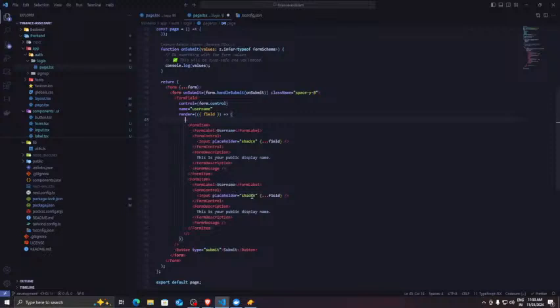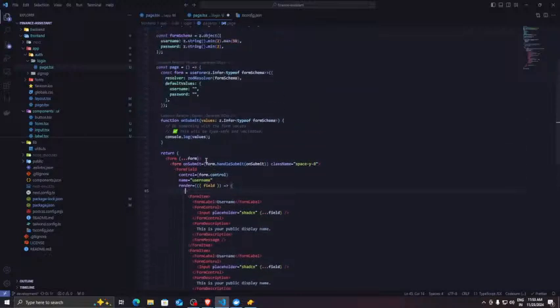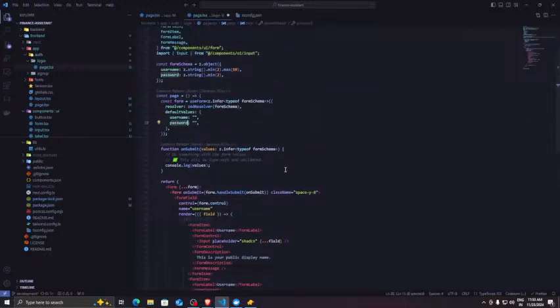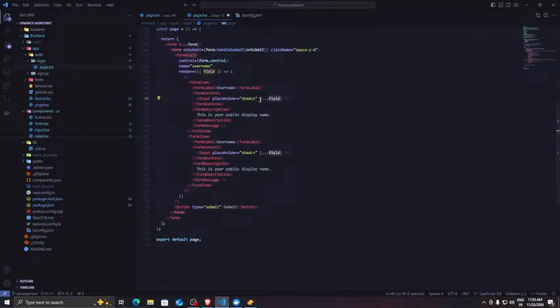What I'm going to do is remove this div as a shadcn component and placeholder shadcn, field username, shadcn placeholder. And what do I need? I need password, right? So input.